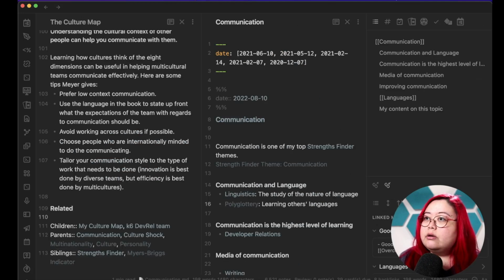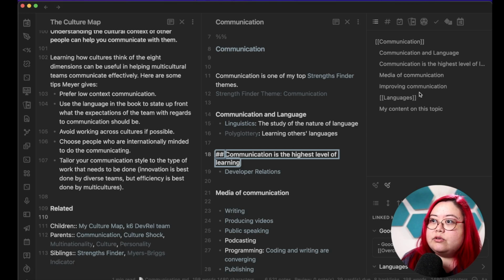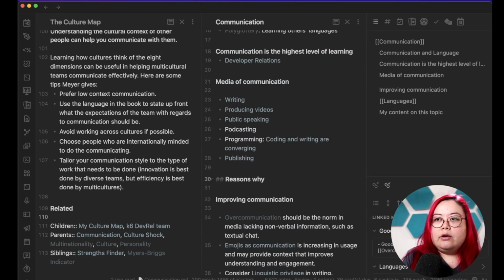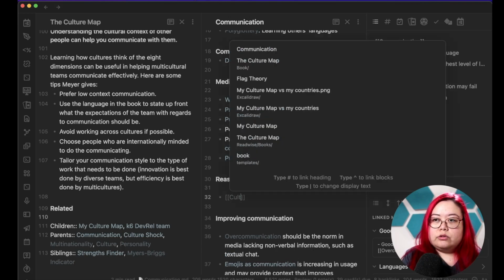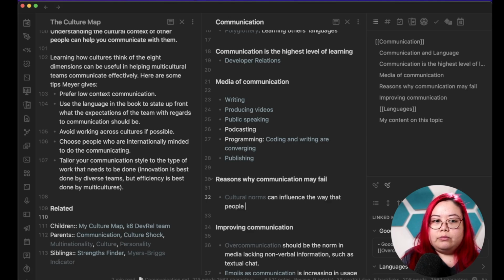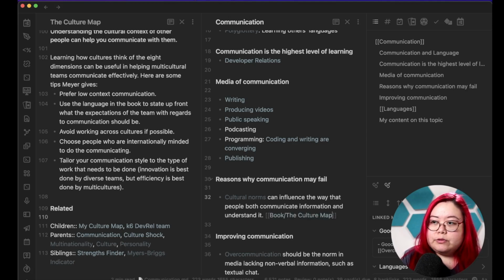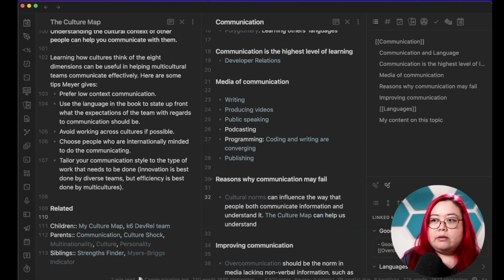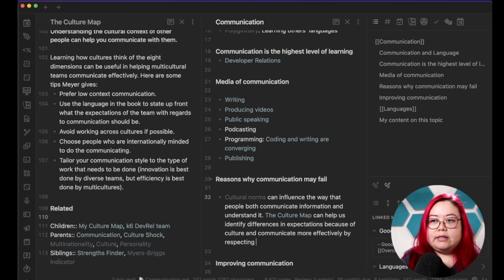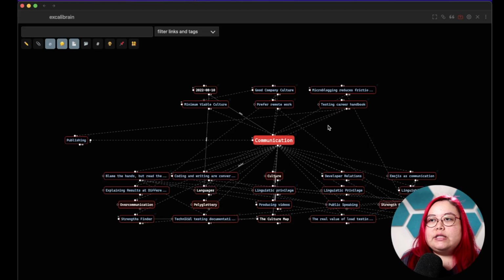Let's open up the outline here. Communication and language. Communication is the highest level of learning, media of communication. How about something like when communication goes wrong? Reasons why communication may fail. Cultural norms. So I'm going to link to culture again. Cultural norms can influence the way that people both communicate information and understand it. Going to refer specifically to my summary of it, not the raw material anymore, can help us identify differences in expectations because of culture and more effectively by respecting other people's preferences. That's how it fits into communication.